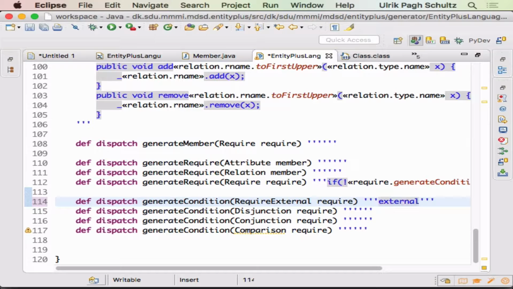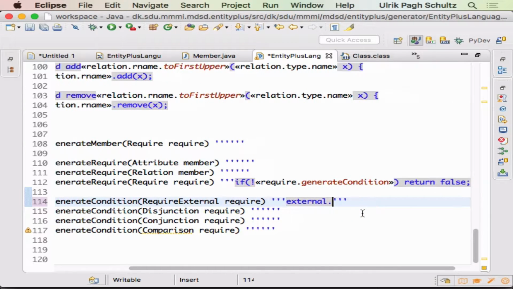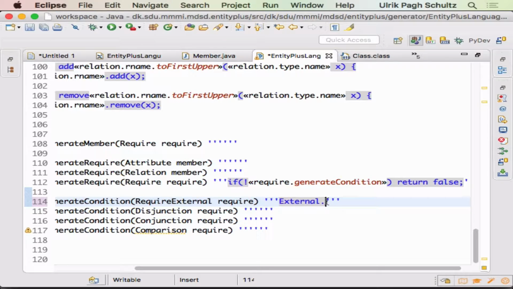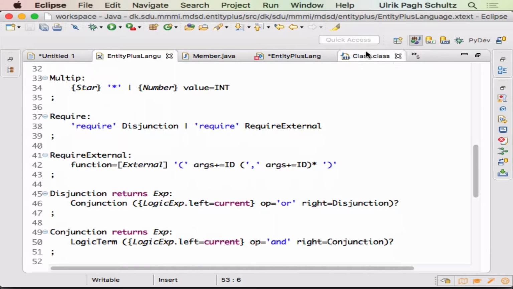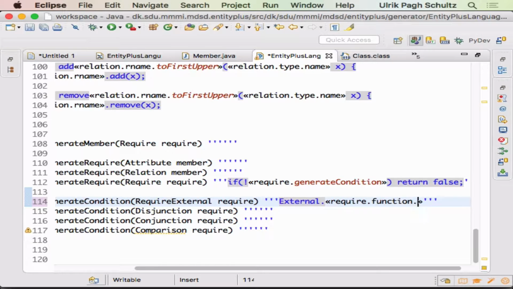So I'm just going to write external dot, just to try this out, require dot, and an external has a name of a function. I'm just going to wait with the rest of the syntax here. Disjunction. So disjunction, that's something with a logical or between it. So this is going to be a require.left and or and a require.right.